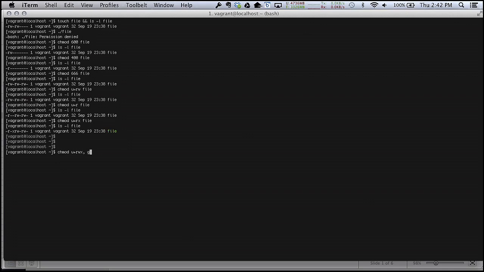We can say group minus read, write. We don't want to give the group any permissions: read, write, x. And everyone else, represented by o, minus rwx. So this should give the user full permissions, and the group and everyone else no permissions.